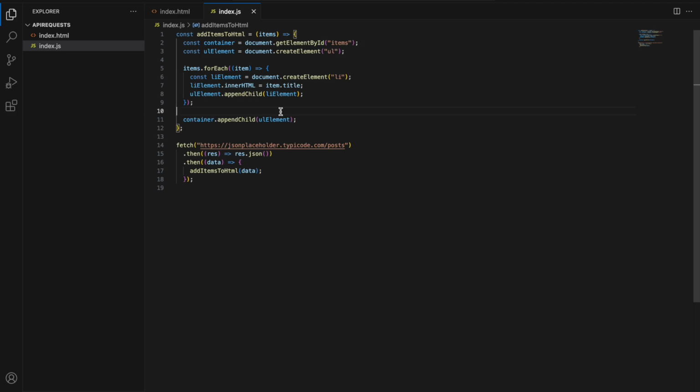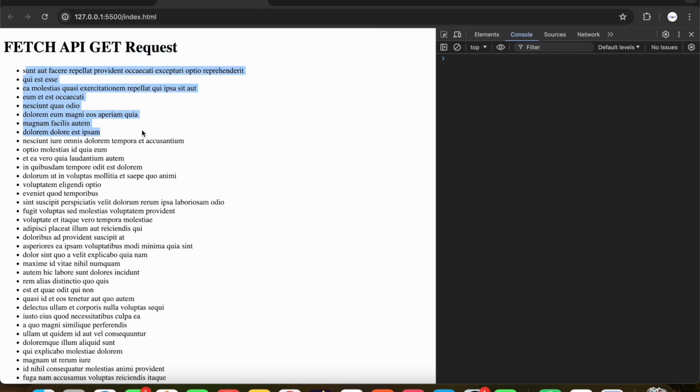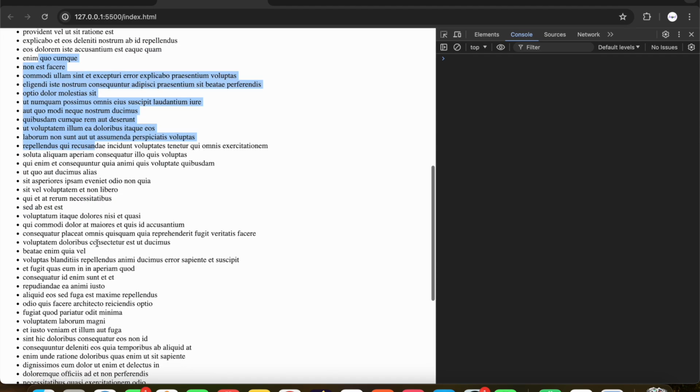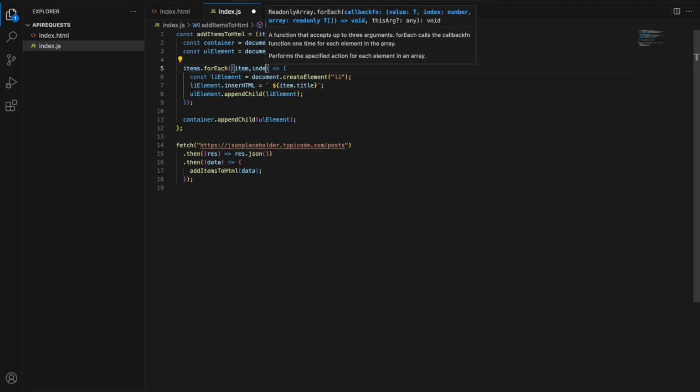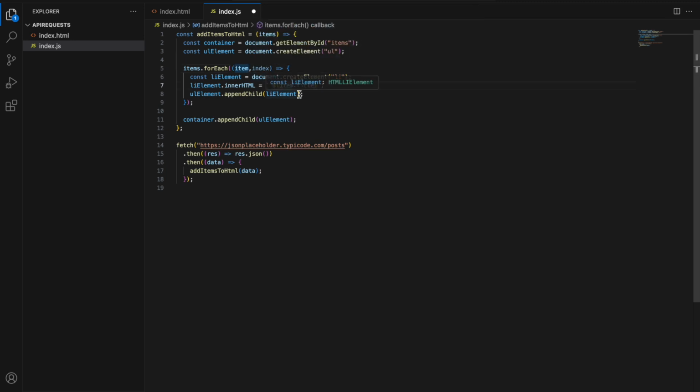So let's see. Yes, so our data is here, and this is a dynamic page now. So let's make it look a little bit better maybe. So we can use this, and we can also use index, and let's use it like this, index.